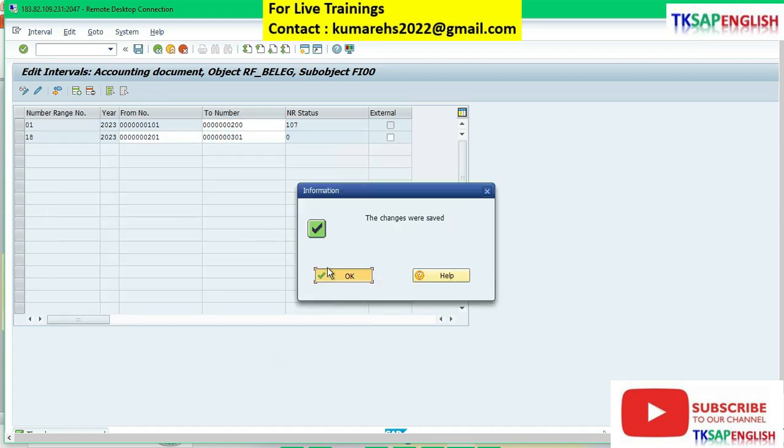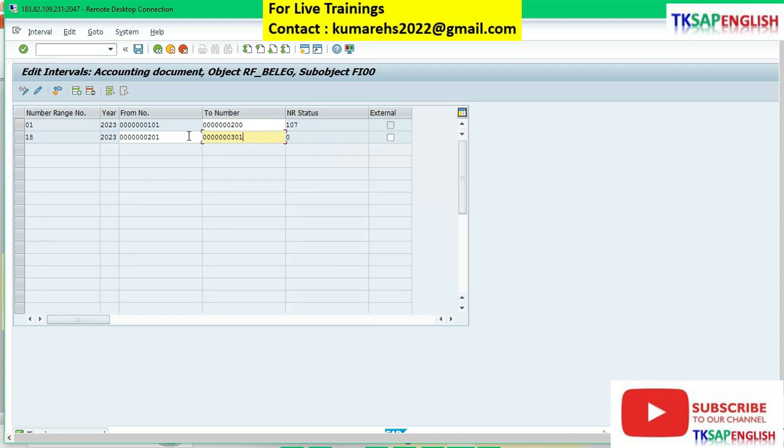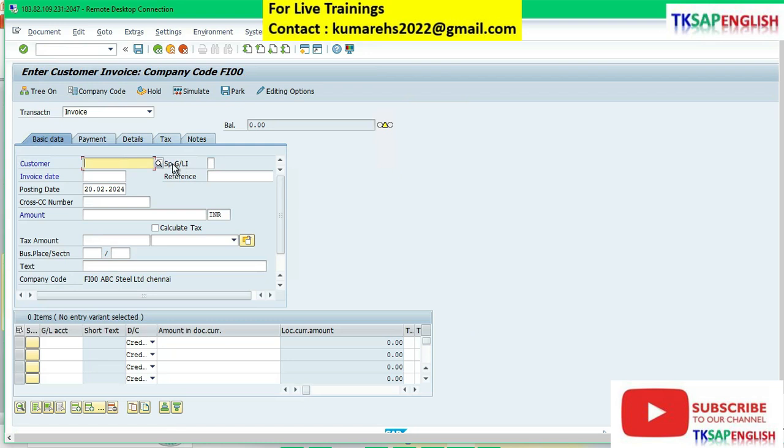So in a real-time SAP implementation, the number range should be more than 1 lakh or 2 lakh. But we are working on a training server. We are not going to create more than 100 documents. So I am giving the range 201 to 301. And then go again to /n FB70 to enter the customer invoice.